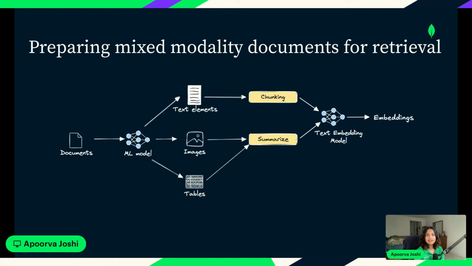The challenge basically lies in preparing the corpus of documents for search and retrieval. So typically for text-based documents, you chunk them up and then you retrieve relevant chunks to pass as context to an LLM. But you can't really do that when you have images and tables in your documents as well.